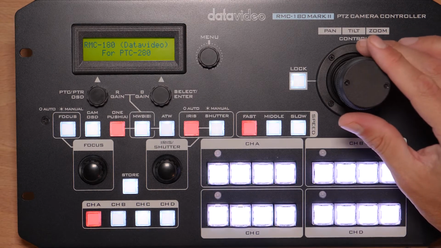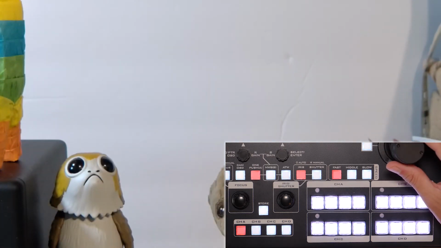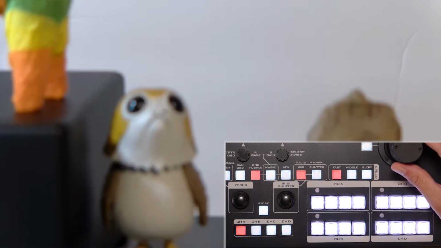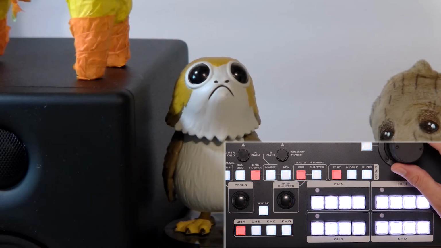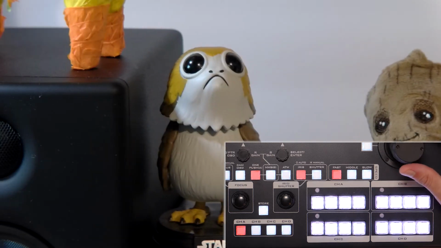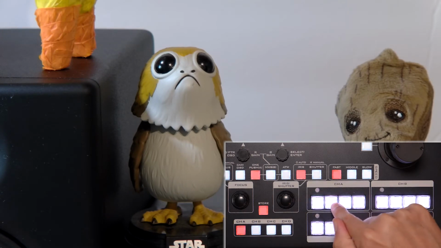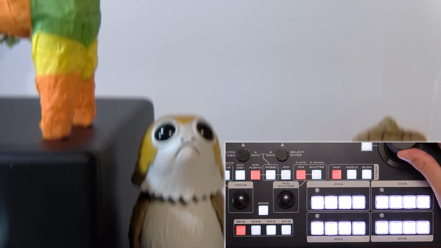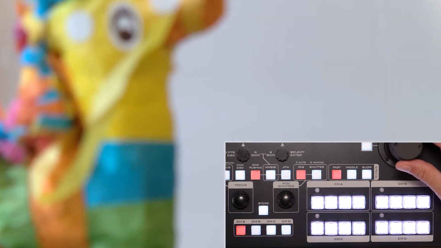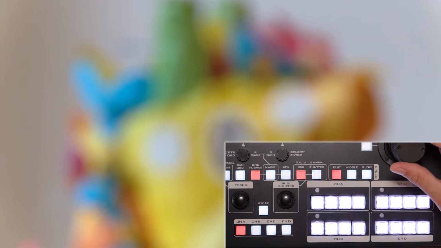So let's go ahead and find a second shot. I'm going to pan down to this figure here. All right, our focus has locked in. Okay, so now I'm going to hit store, and I'm going to hit the second preset. Now I'm going to go back over to the piñata, and we're going to do an extreme close-up as much as the camera can zoom in without losing focus.